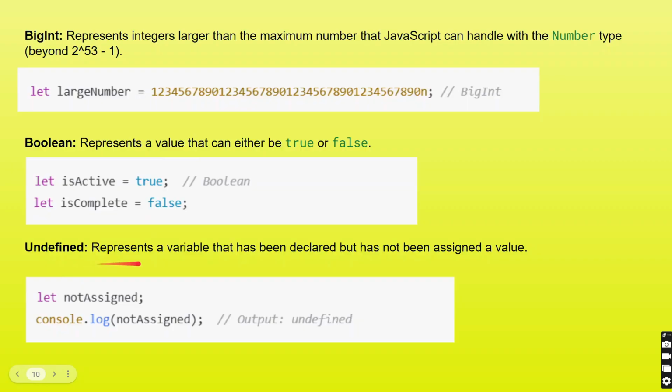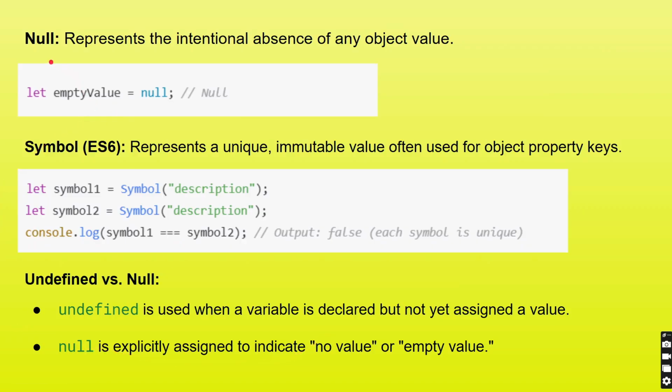Undefined represents a variable that has been declared but has not been assigned a value. So here we have declared let notAssigned. When we print it with console.log, the output is undefined. And the next data type is null, which represents the intentional absence of any object value. See, let emptyValue is assigned with null, it's intentional.